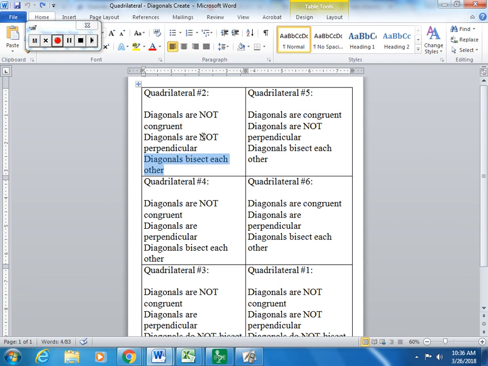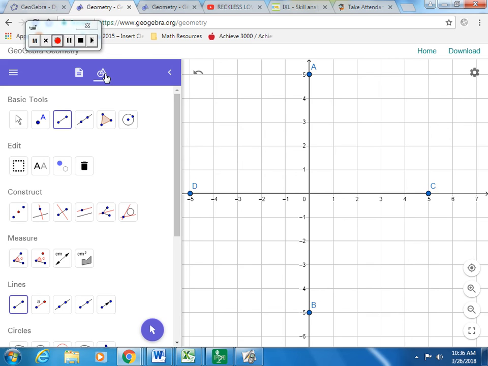Alright. You can go ahead and get started, but you have to still prove it. Do not make it exactly like mine. Now, for yours, it's a little bit different. Because they have to bisect each other and they have to be congruent. So it's a little bit different.